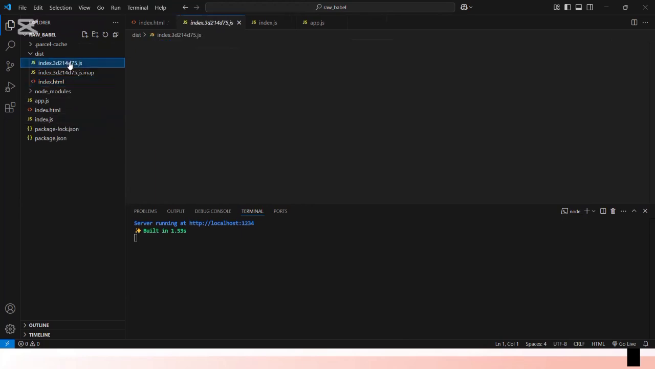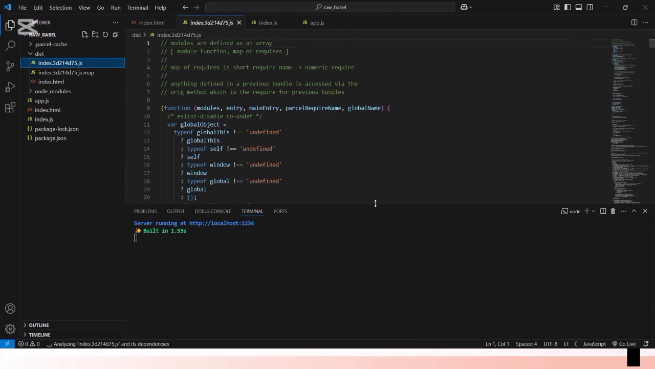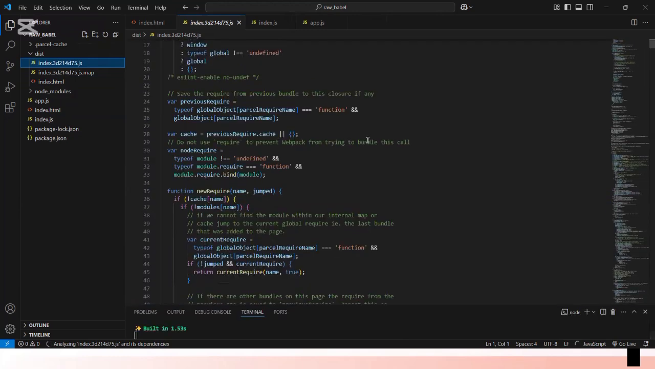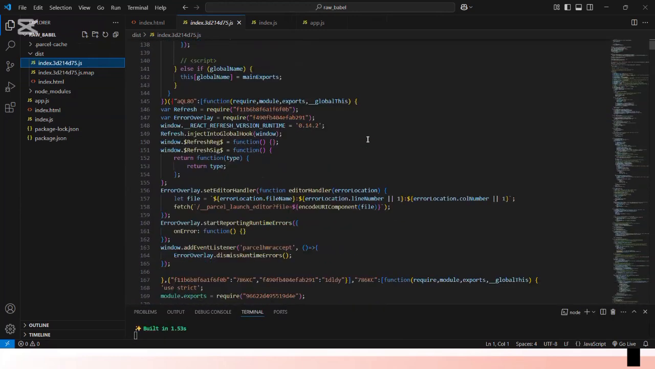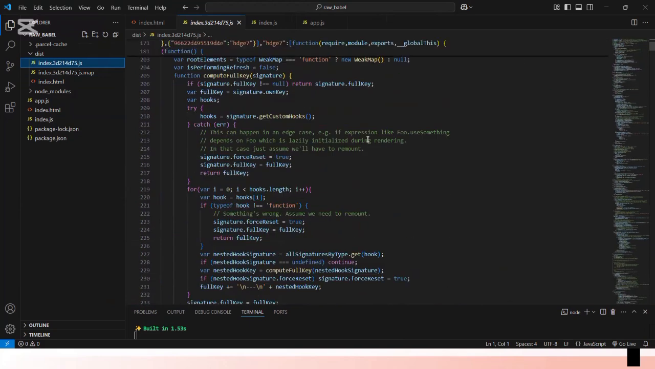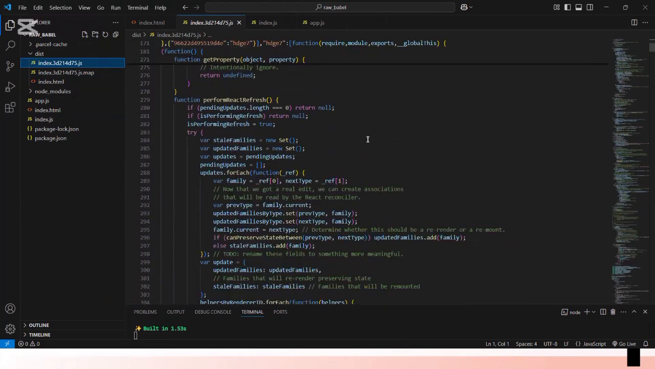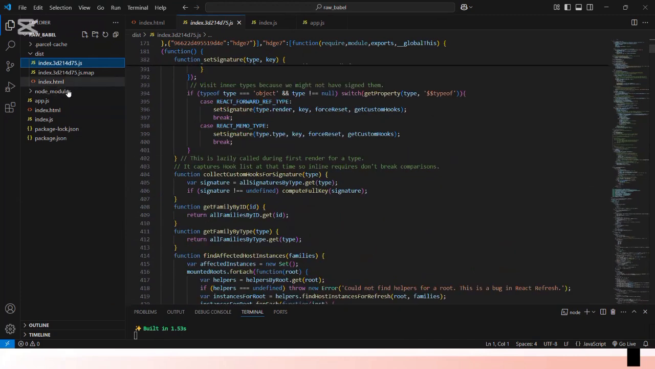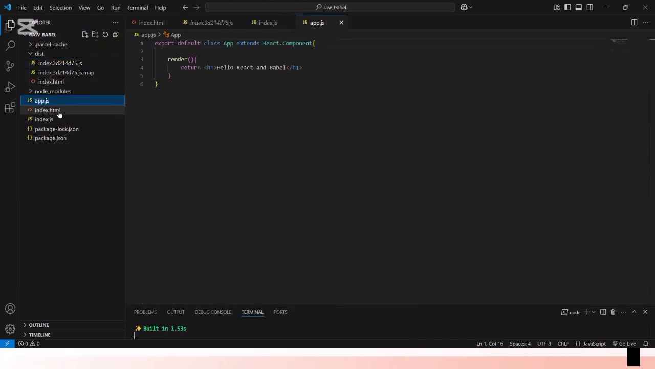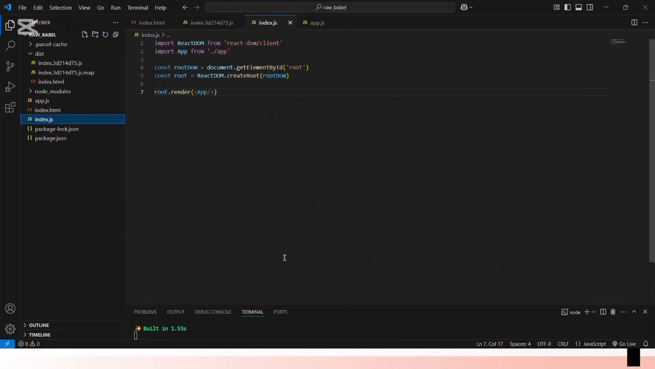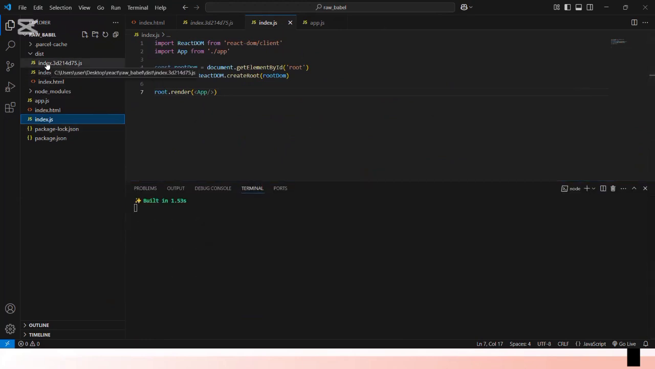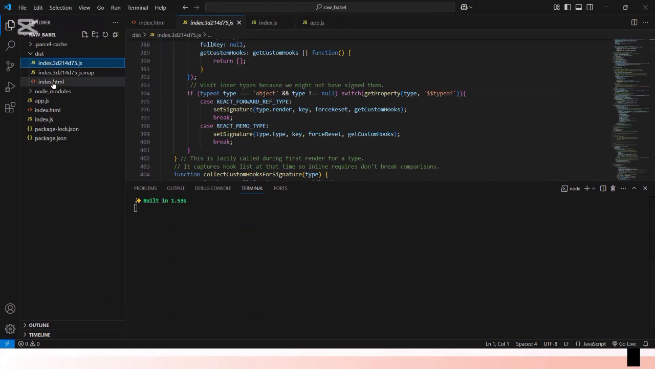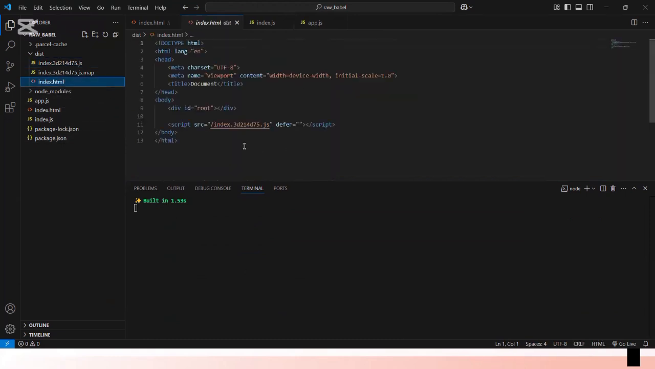If you open this file now, you're going to see a whole lot. We didn't write this amount of code, but Parcel has bundled everything with the help of Babel and created something like this. This is not what we even have. Our own was a very simple app.js and index.js, but Parcel has taken everything and bundled it into one single file, index.js here. Then it also created its own index.html where it will be running from.